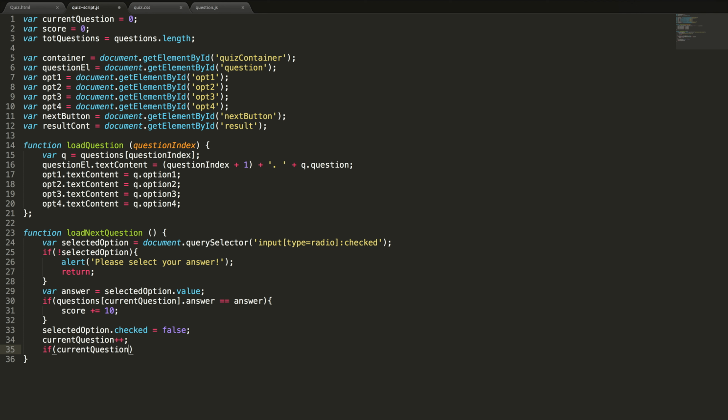If current question equals total questions minus 1, that is, if this is the end, it should show the result, right? So next button dot text content equals finish. So before the last question, the button text will be changed to finish.